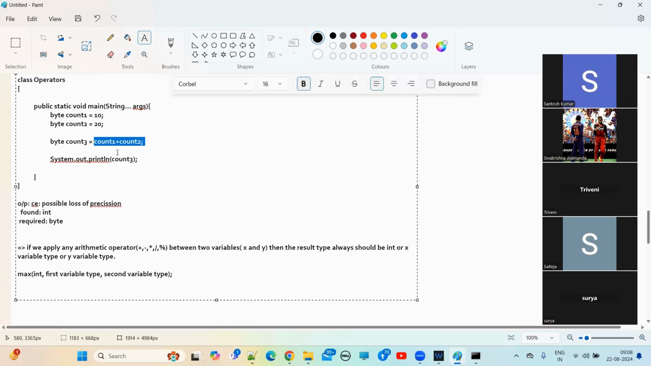Here the first variable type is byte, and the second variable type is byte. Which one is maximum? Int is bigger than byte, right? As per size, which one is bigger? What is the size of int type? 4 bytes. What is the size of byte? 1 byte. So int type is bigger.